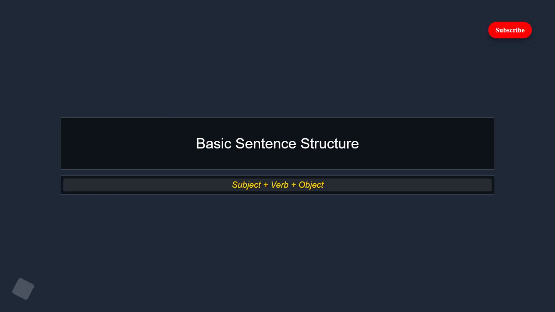Welcome to our comprehensive lesson on basic English sentence structure, focusing on the fundamental trio of subject, verb, and object. Over the next 20 minutes, we'll dive deeply into what these three parts are, why they are so important, and how they come together to form clear, simple sentences.